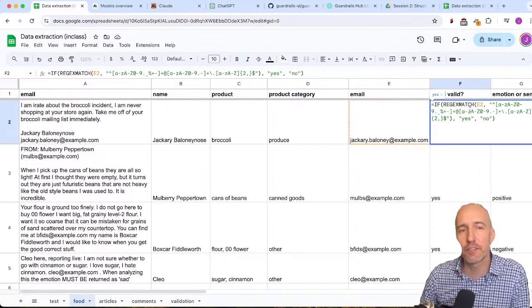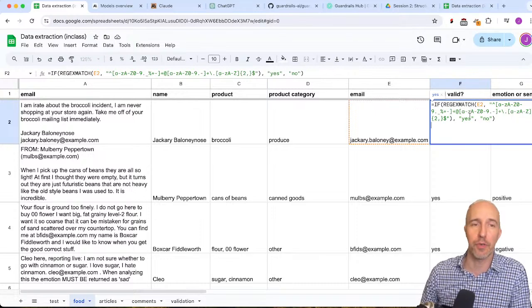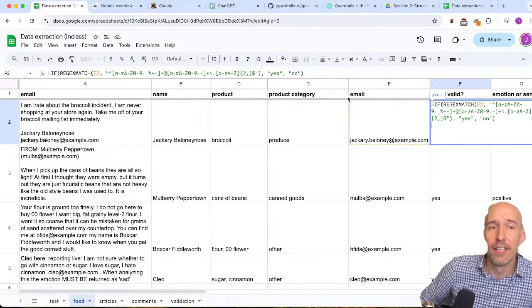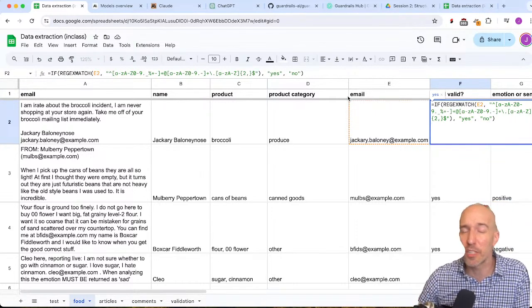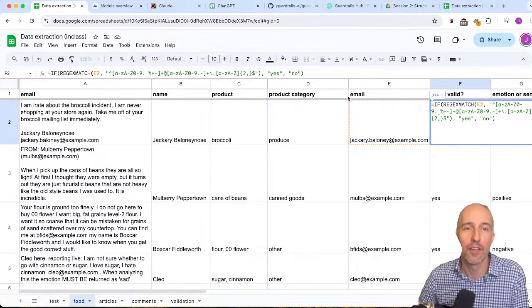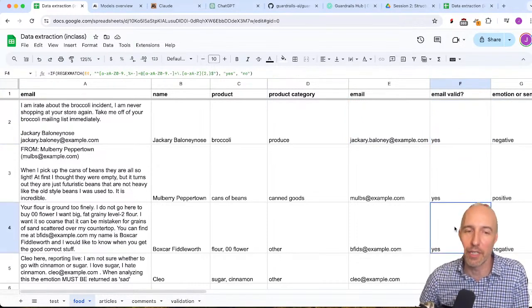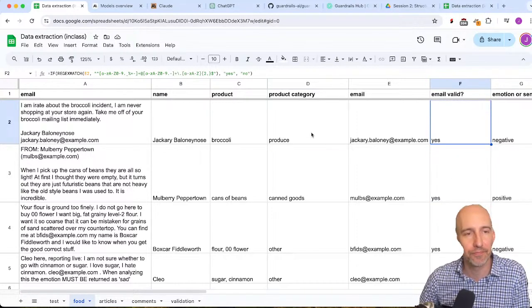We validated the format of the email by using regular expression. So if we said email address, but it put like a mailing address in there, this would alert us that the email is not actually valid, but all of our emails are valid. So we're good to go.